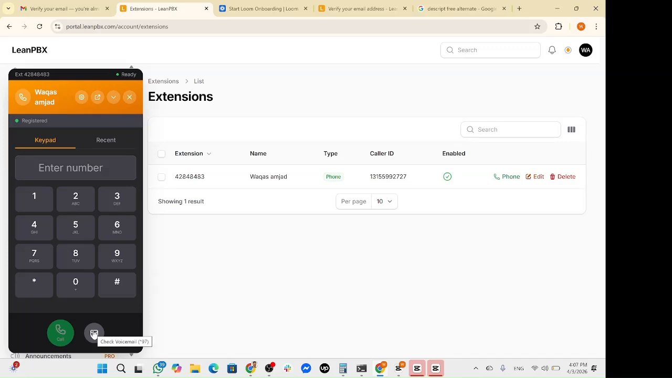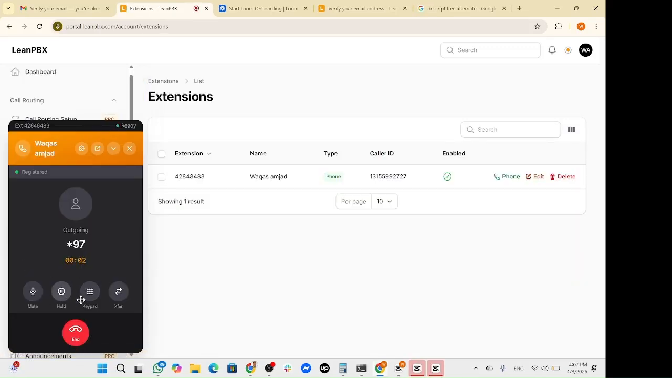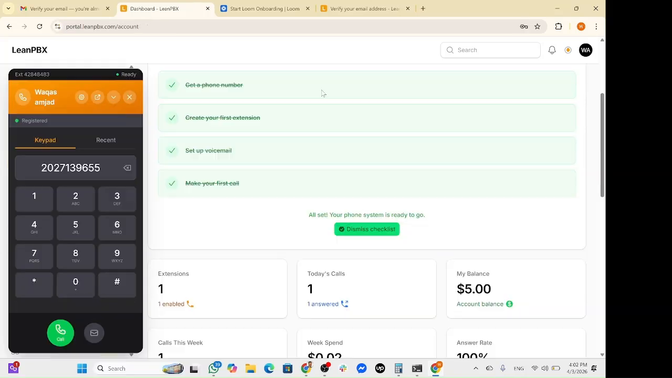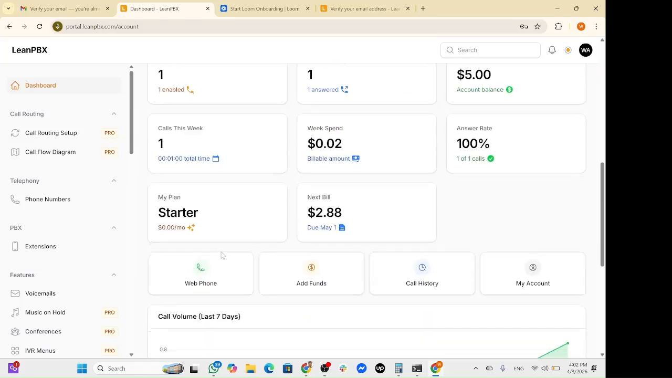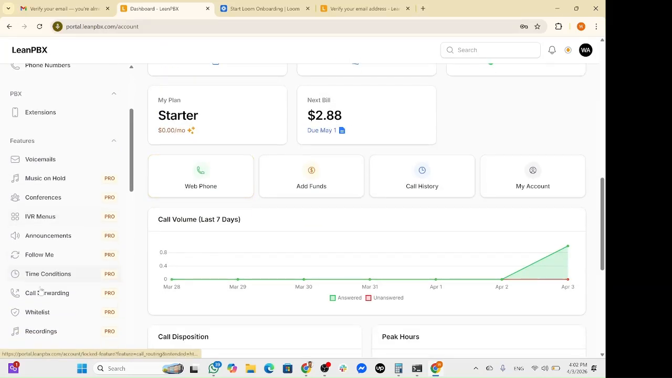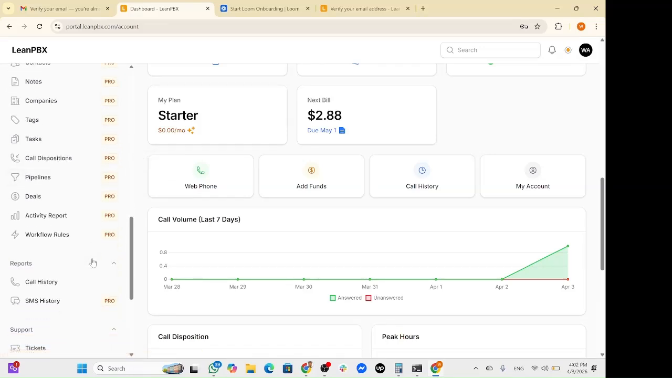You can also click on this button to check for your voicemails. And you can provide your password, and then you can access your voicemail. And this is your complete setup. So you've got your balances here, you've got the dashboard, you can check everything else. You can also look at all the advanced features over here. Anything that has Pro in it, it's going to give you a prompt to upgrade to use these features.